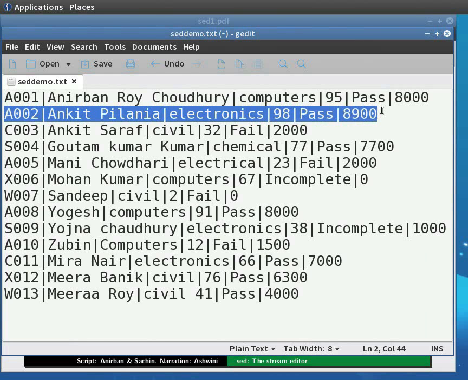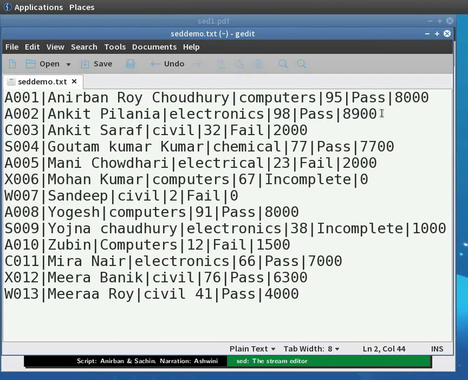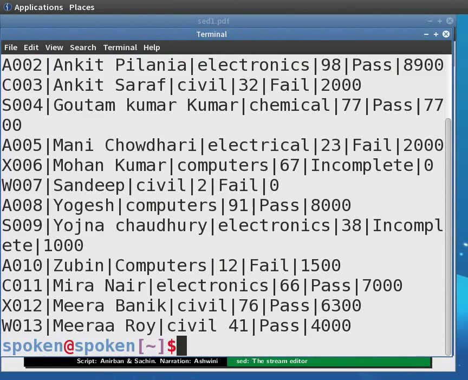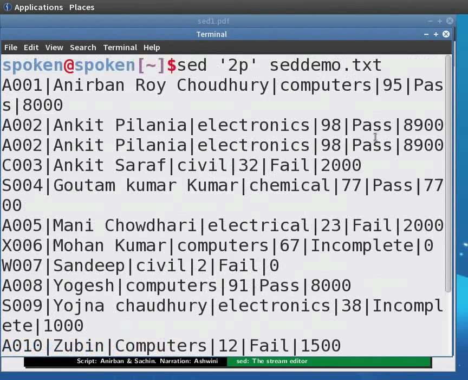For this, we need to open the terminal. Now type sed space within single quotes 2p after the single quote space seddemo.txt. Press enter. Here, 2 denotes the location, which is the second line. P denotes the action, which is printing.